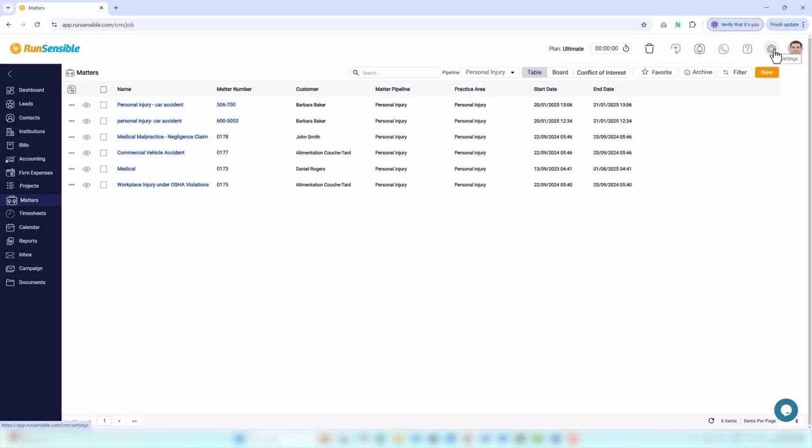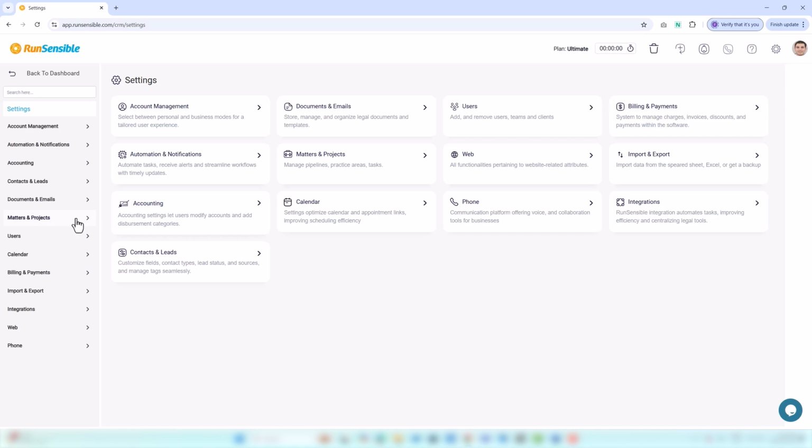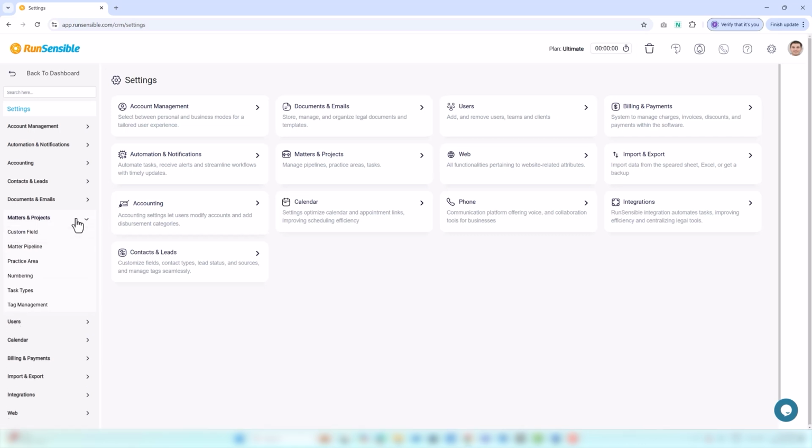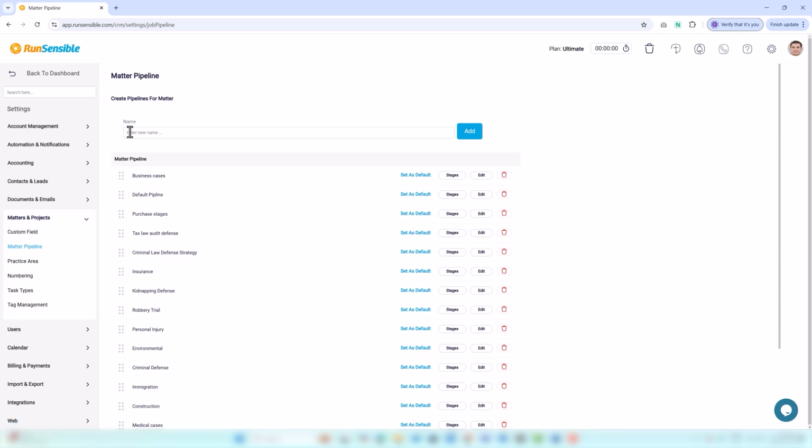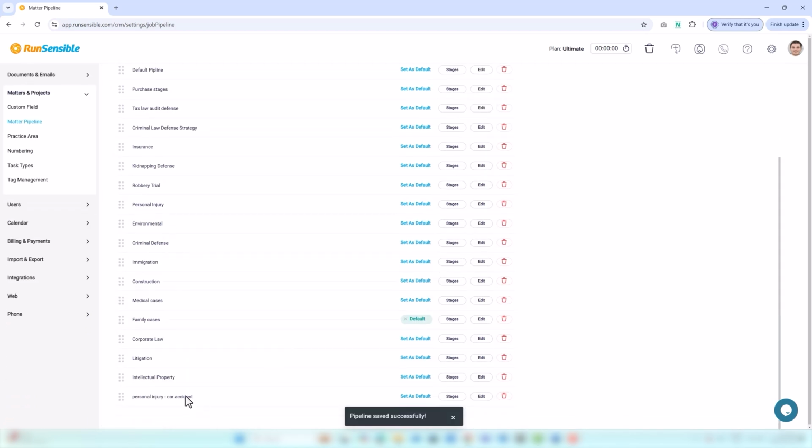To set your matter pipeline, simply go to Settings and make the modifications you need. Click Matters and Projects and select Matter Pipeline. To start, give your pipeline a unique name by typing it into the Enter New Name box and clicking Add to save it. This structure helps keep your case management organized and easily trackable from start to finish.